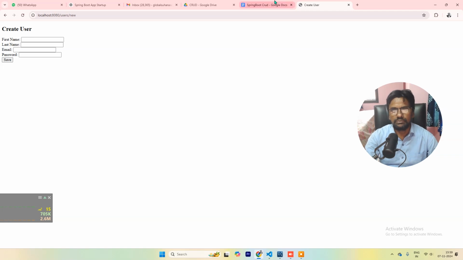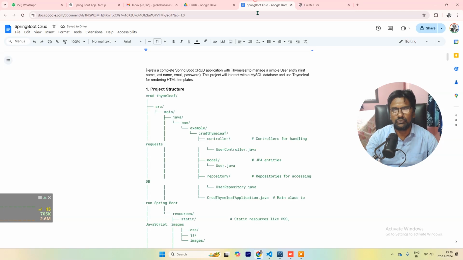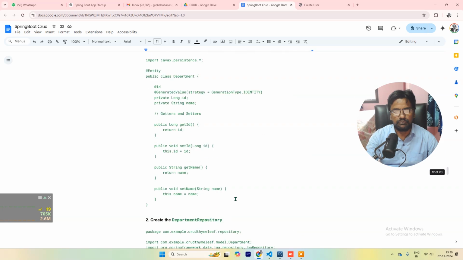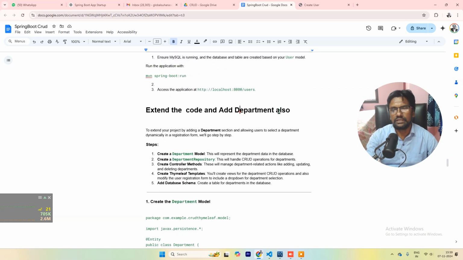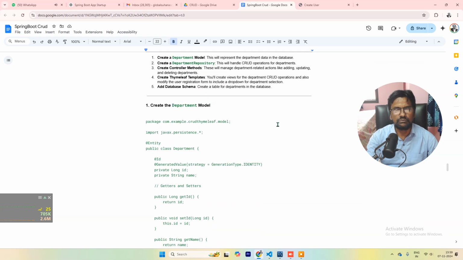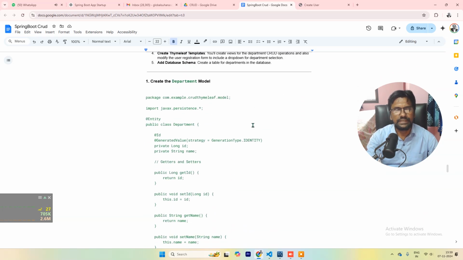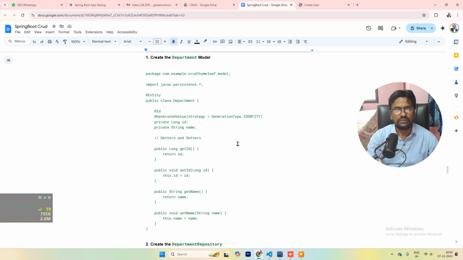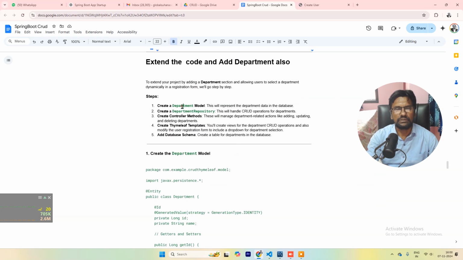So what I've done, I have modified this tutorial, and in this one I will show you how to do that. Here I have made modifications, extended the code and added a department also. For that we need to create one more controller and one more model, everything just like before, okay. So let's create one model here. This is the model Department, department.java.